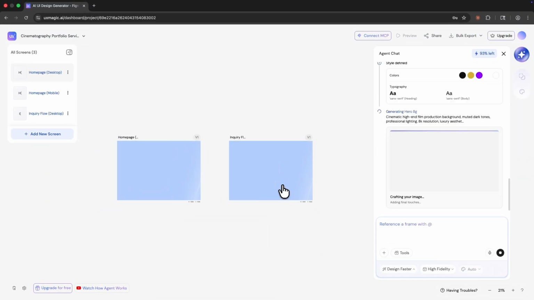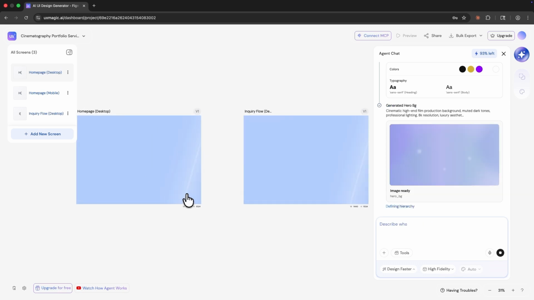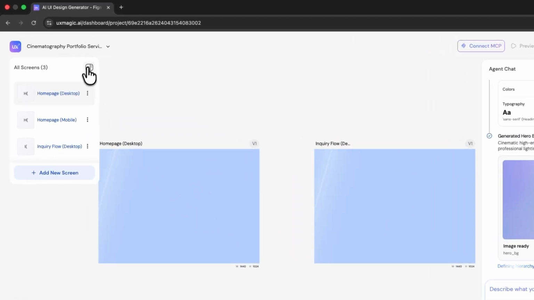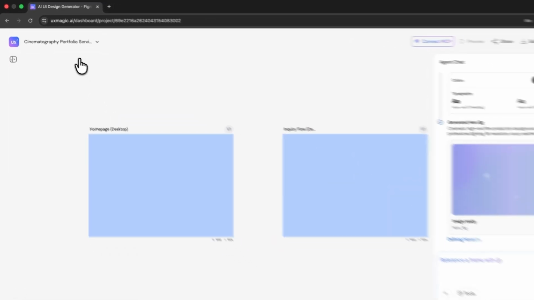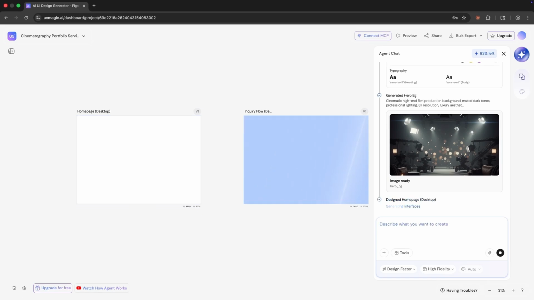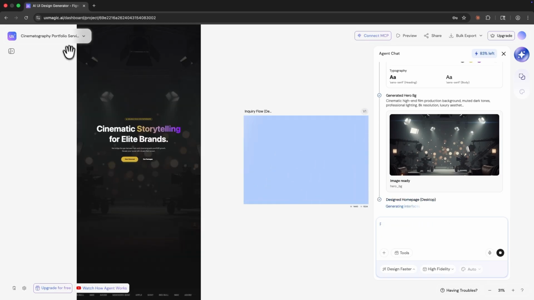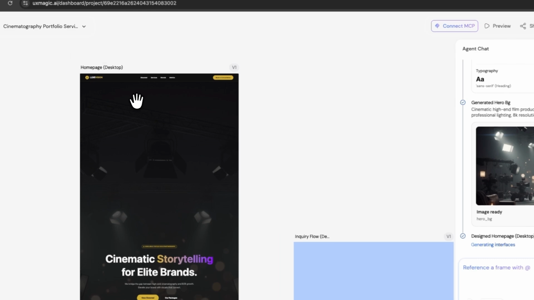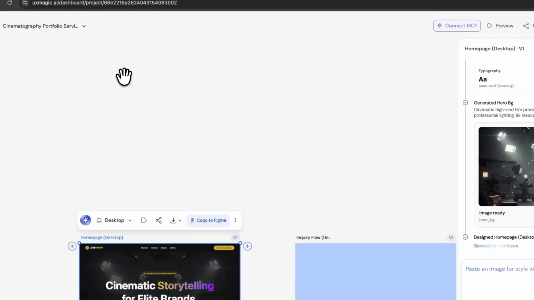UXMagic generates screens along with styles, images, and layout. Your screens appear in the panel on the left. Select a screen to change its size from the drop-down. You can also switch to a mobile view.